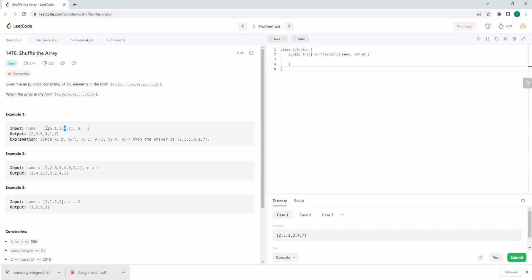So the elements will be placed in the result indices. Basically what we want to do is take the first half of the elements and place them at every even index, and every y element at every odd index. That is, every even number index for x and every odd number index for y, and just place them in the array.